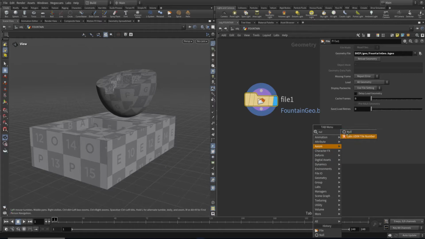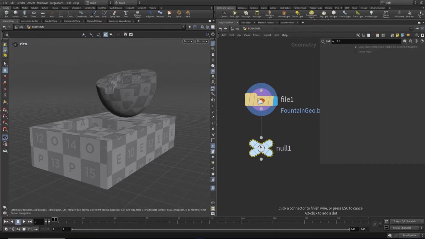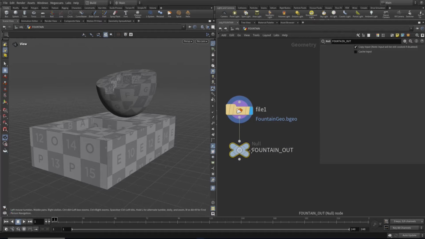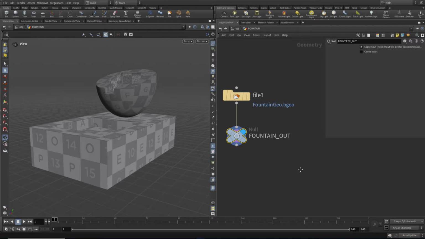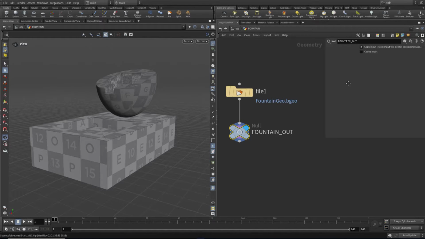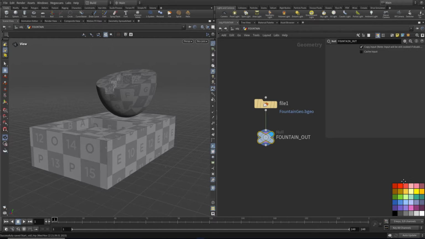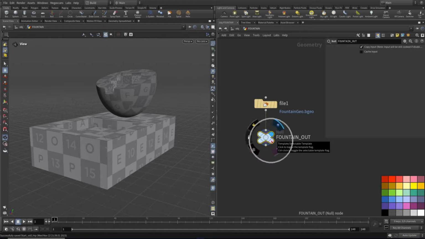I'm going to create a null, and we'll just call this fountain out, so we can link to this a bit later on. So don't forget to save. And you can either click on the color palette here or tap C, and you can color the nodes. You can resize this, by the way, if you drag there. But what I want to do is just recolor this node red. I like my output nodes to be red.